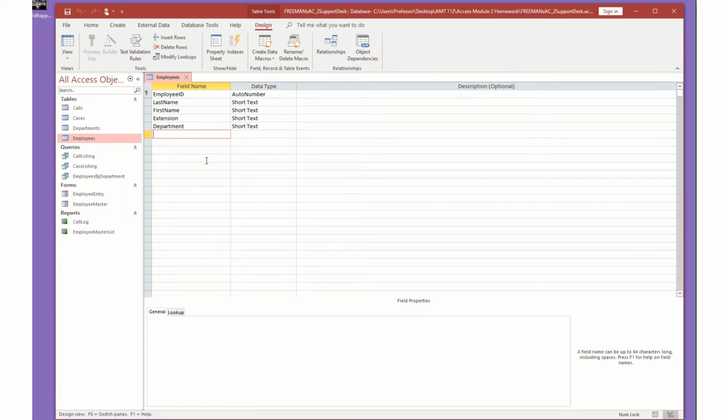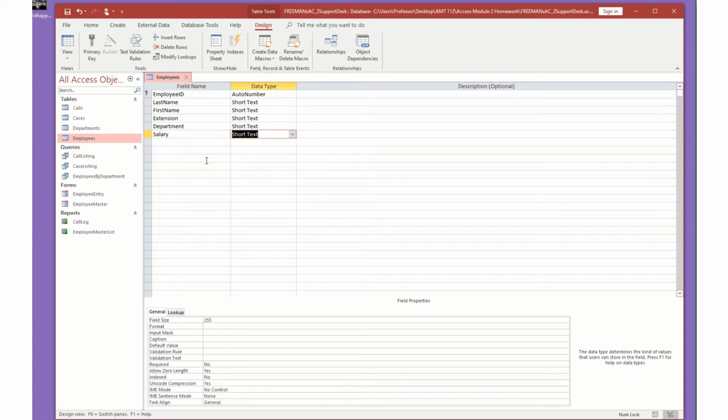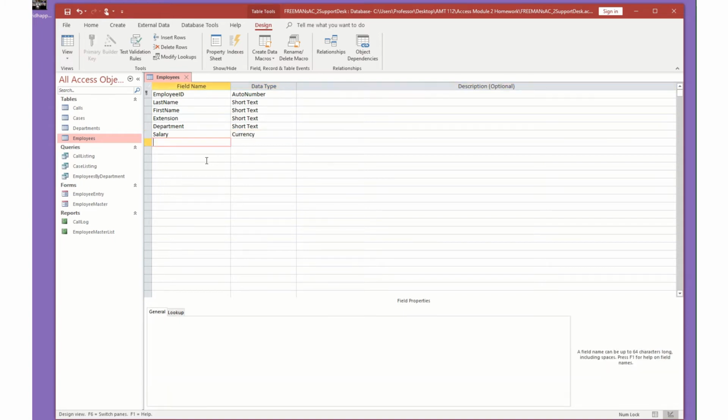We're going to add a new field called salary, and the data type is currency. I'm going to type the letter C on my keyboard and it will bring it up. And then we're going to add another field. I'm just hitting my tab key here.